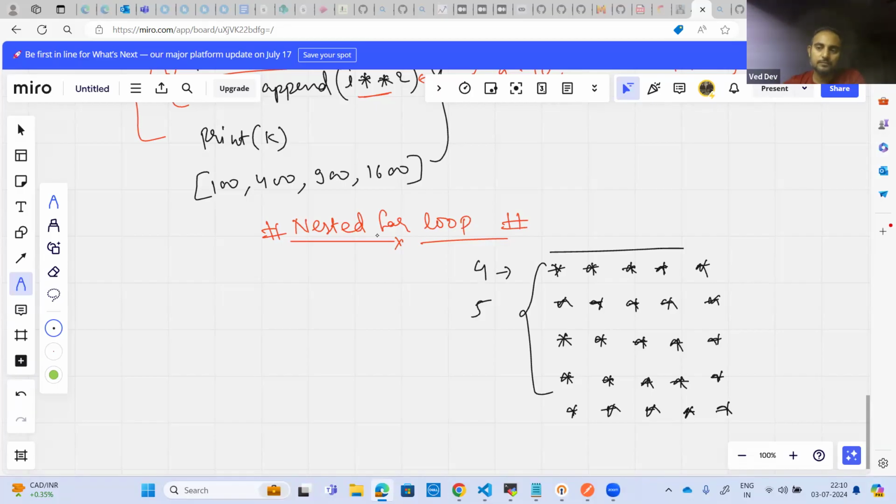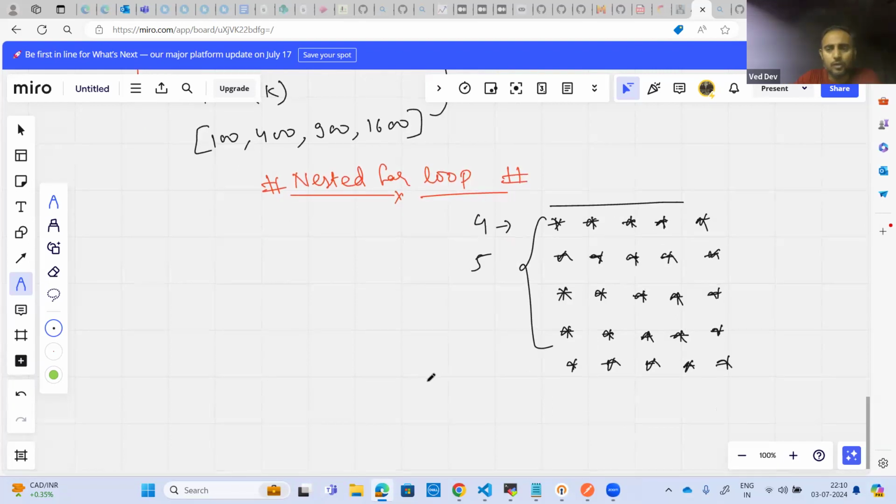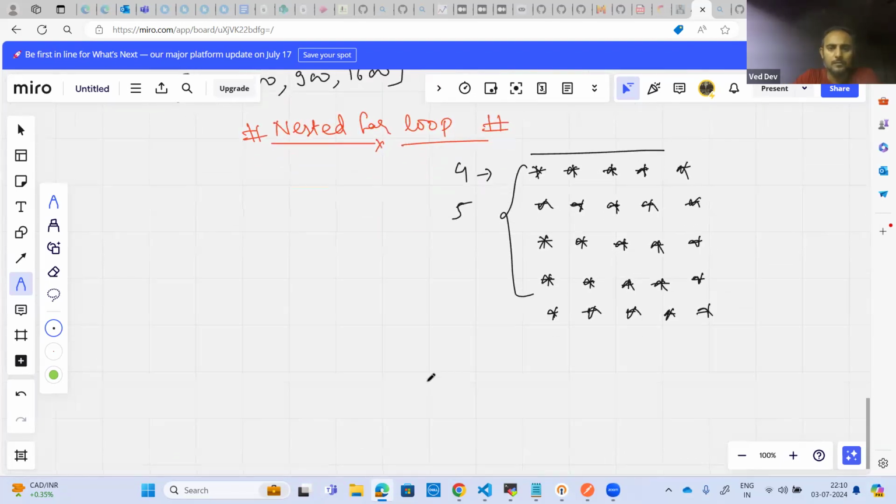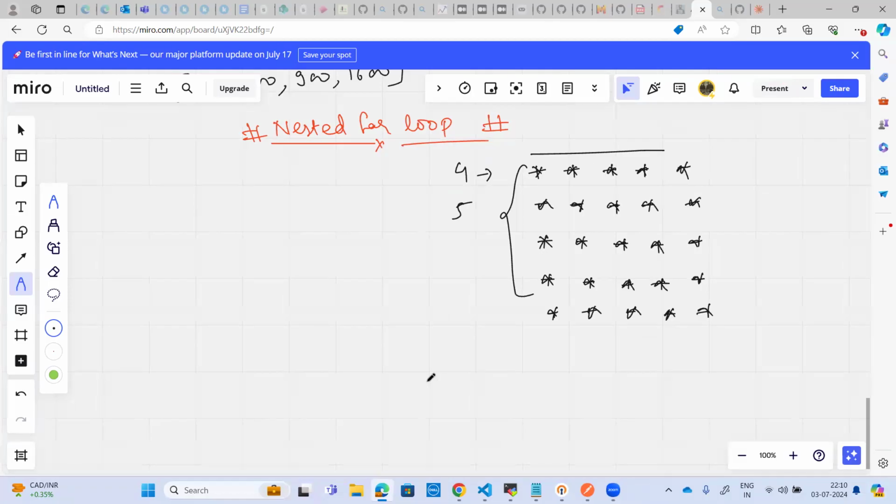How do you do that? Any idea? Anyone? Any logic? Just forget about the code. Any logic coming to mind, how would I flow the logic? First we will start the columns. How many columns will cover the star pattern? So first we will start the first loop, which will cover the number of columns.